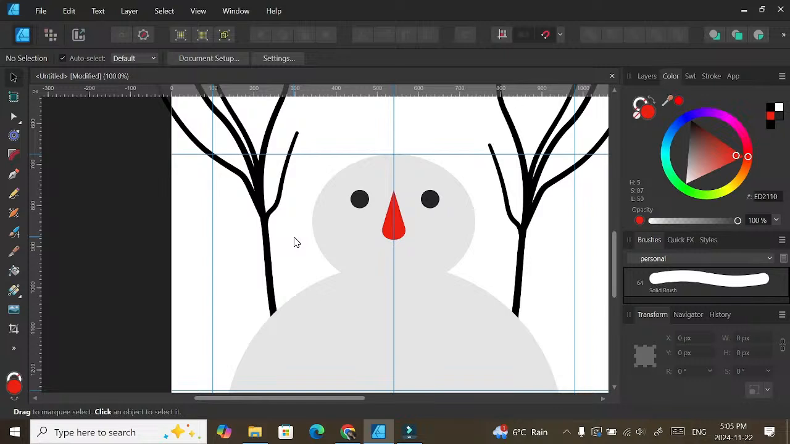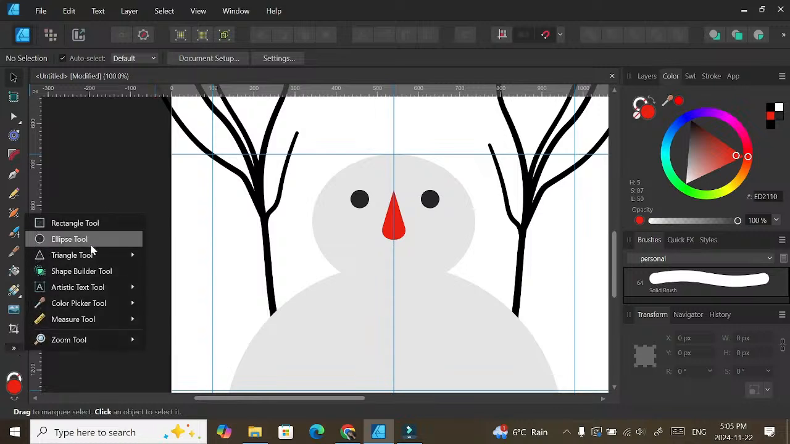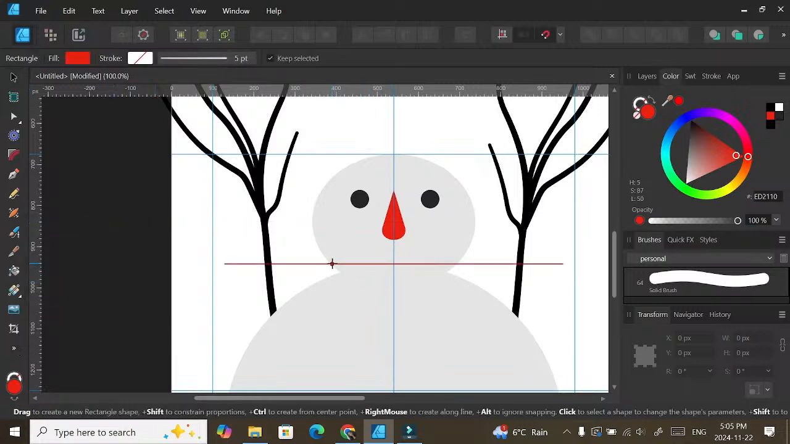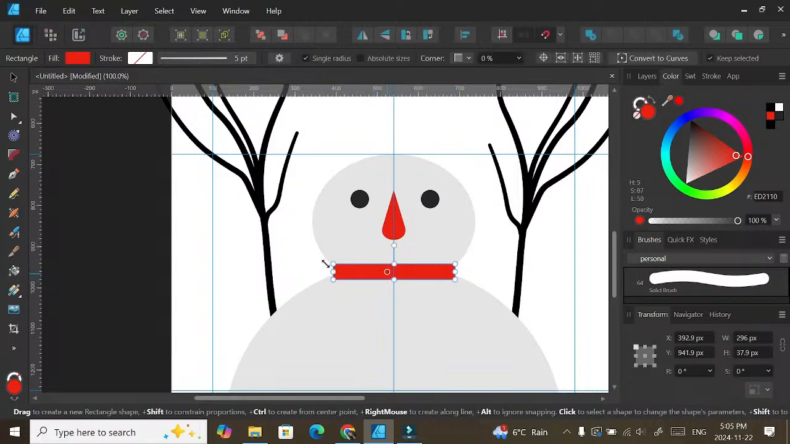Cool. And let me see, what else do I want to do? I could put like a scarf or something that represents a scarf. So it could just be a small rectangle. I don't think it needs to be anything serious. So yep, like so.